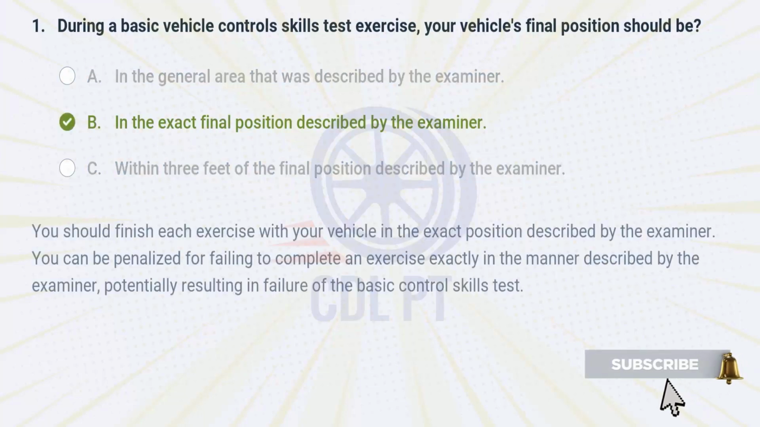B. In the exact final position described by the examiner. You should finish each exercise with your vehicle in the exact position described by the examiner. You can be penalized for failing to complete an exercise exactly in the manner described by the examiner, potentially resulting in failure of the basic control skills test.